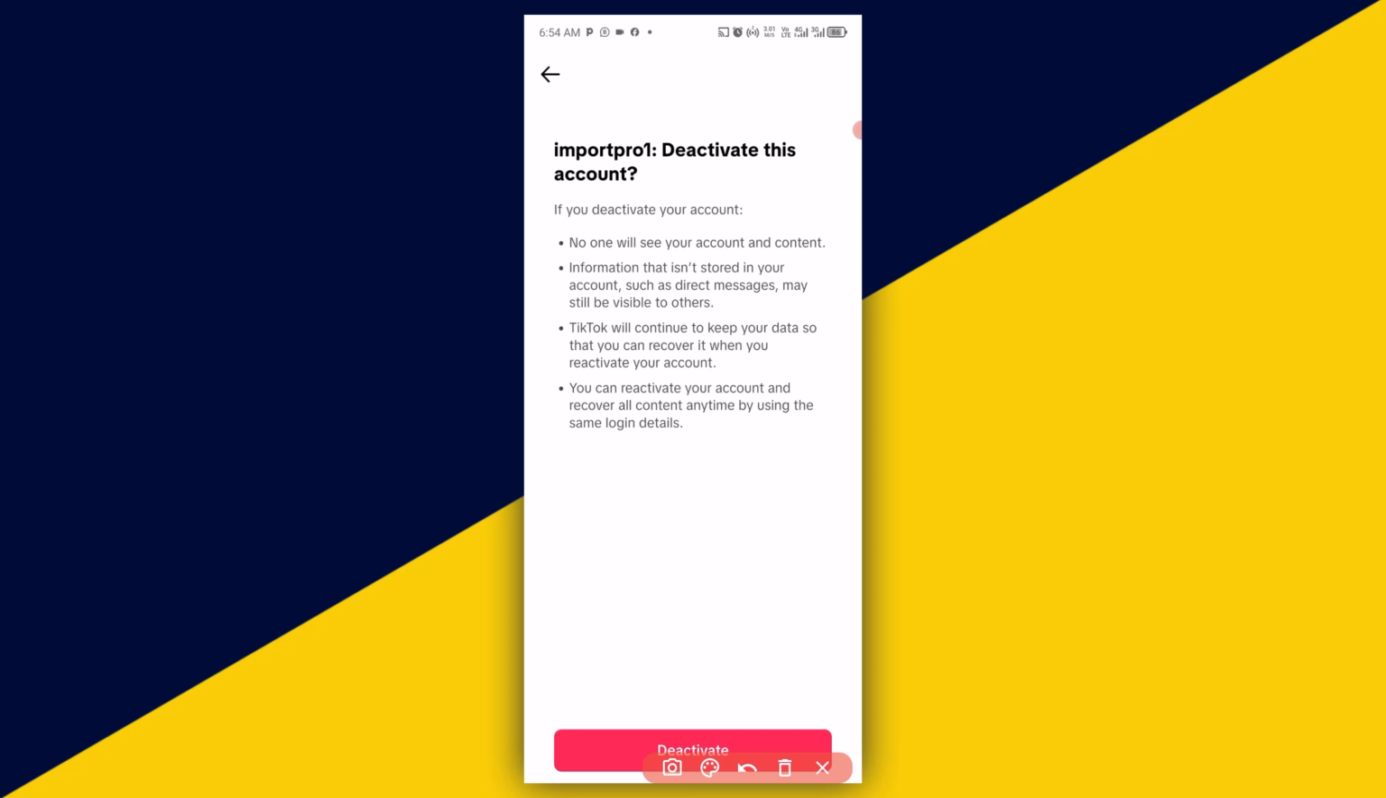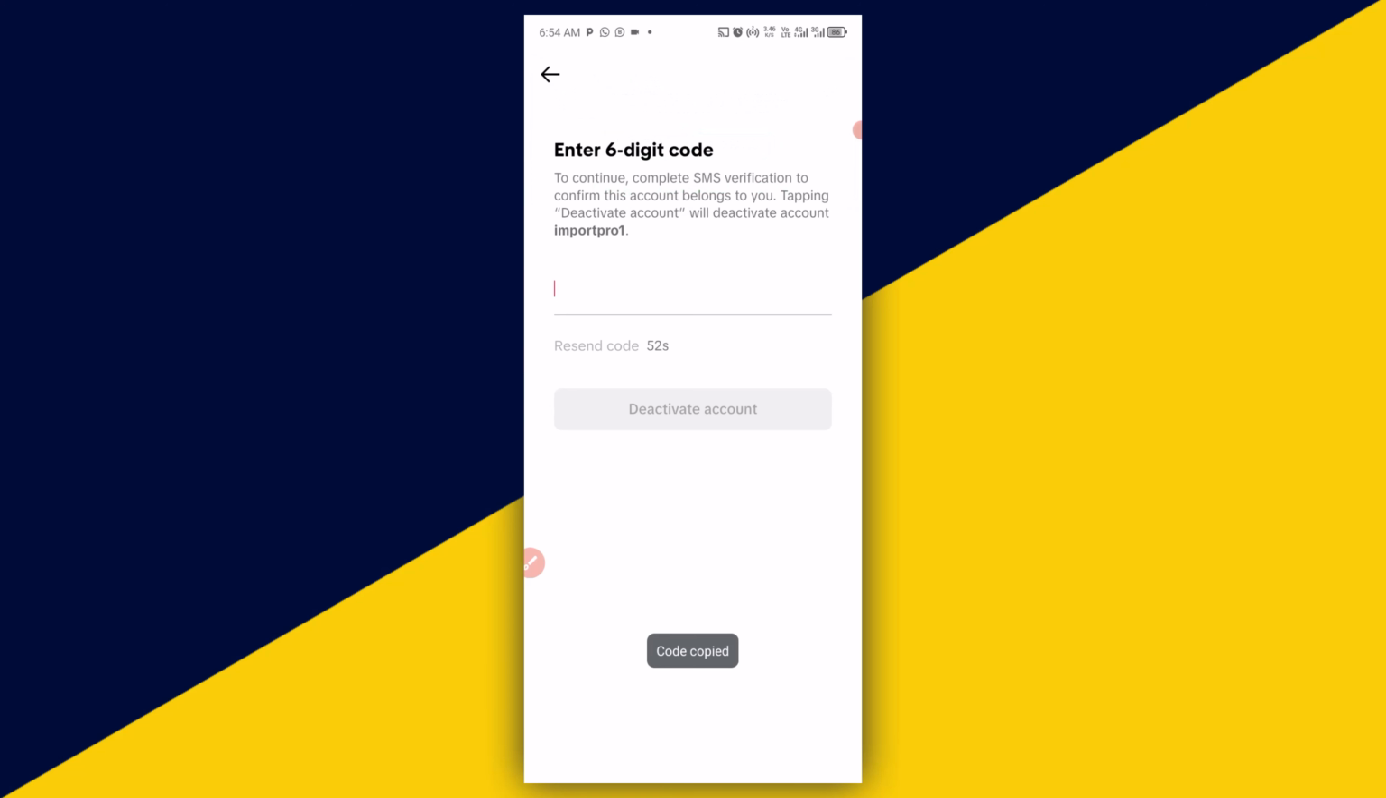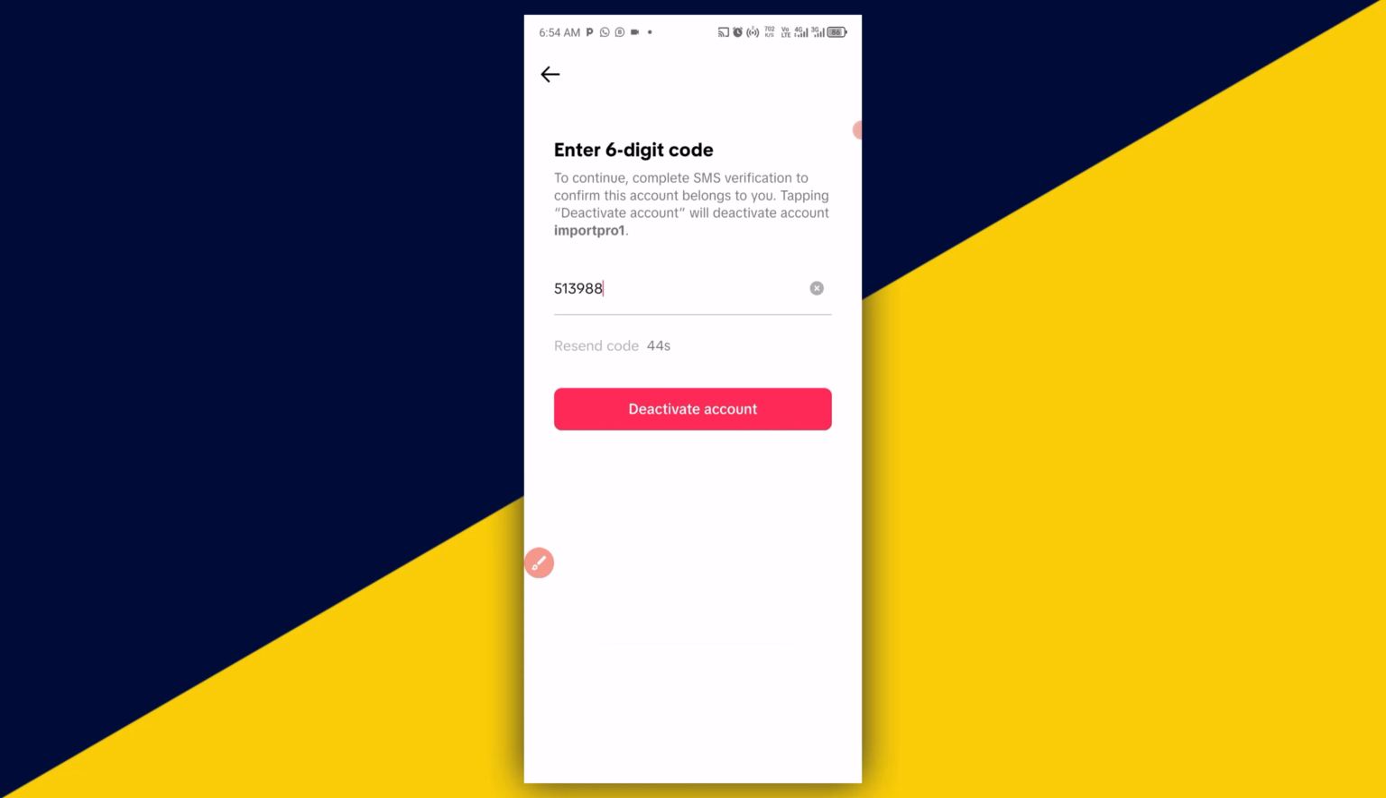Now, for you to deactivate your account, simply click on deactivate right here. And TikTok is going to send you a verification code. Copy the code and paste it right here. Once you paste the code, simply click on deactivate account. And with that, your TikTok account will be deactivated. It's as simple as that. So basically, this is how to simply deactivate a TikTok account without any stress.